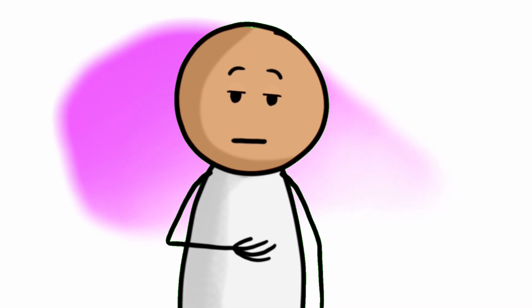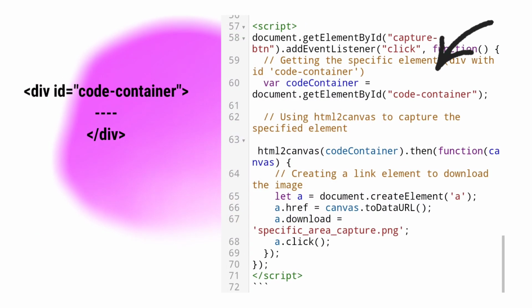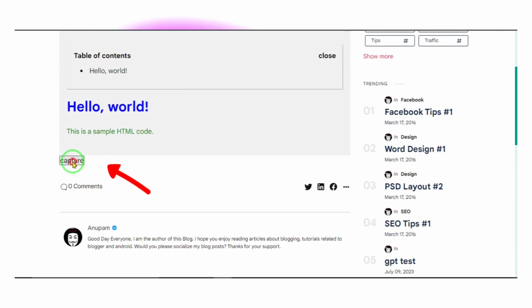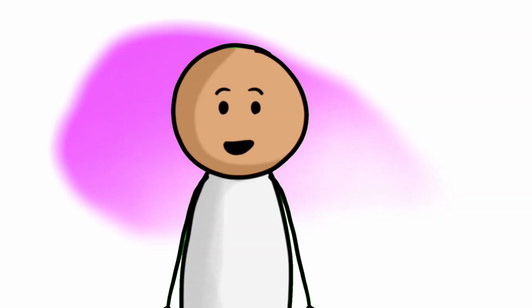Now, let's move on to the second scenario, where we want to capture only a specific area of our HTML. In this case, we're focusing on the content inside a div with the id code container. We target the code container div. When the button is clicked, html2canvas captures only the content inside that div, providing a more specific image capture tailored to our needs.